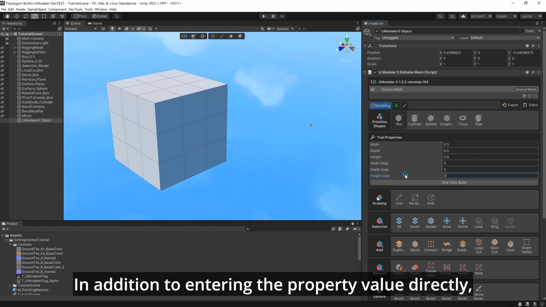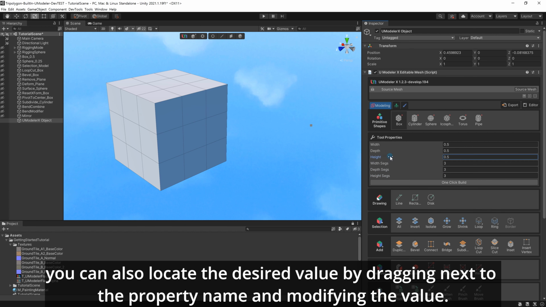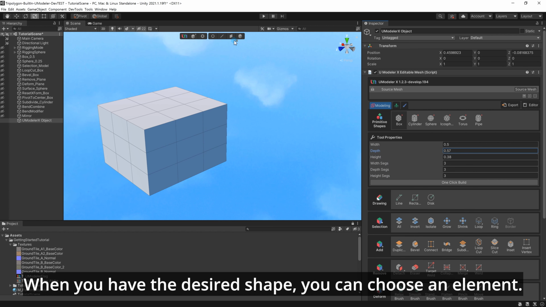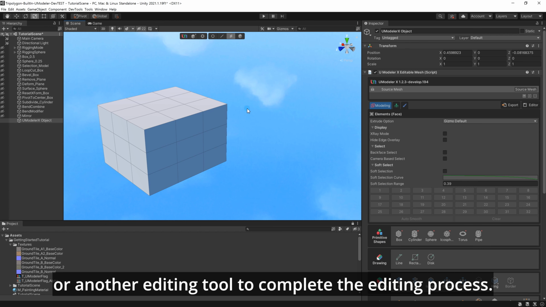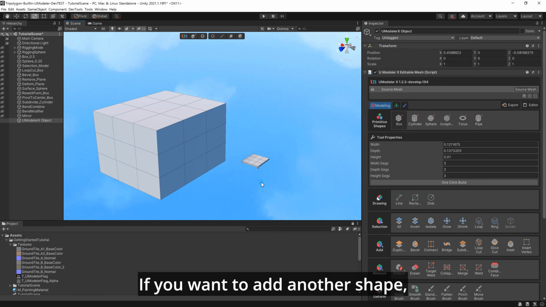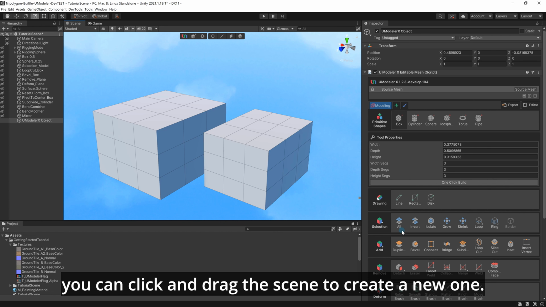In addition to entering the property value directly, you can also locate the desired value by dragging next to the property name and modifying the value. When you have the desired shape, you can choose an element or another editing tool to complete the editing process. If you want to add another shape, you can click and drag the scene to create a new one.